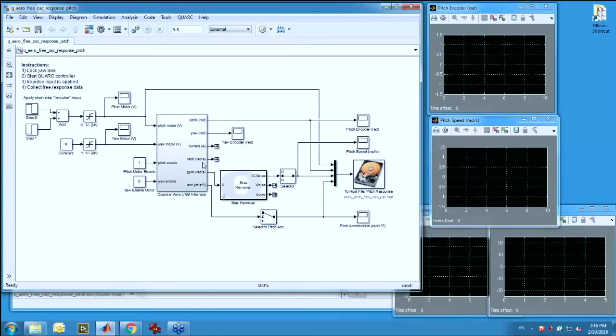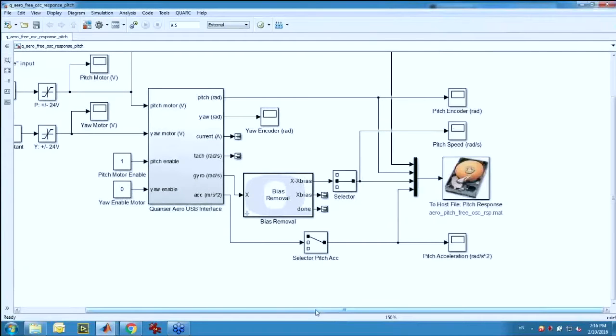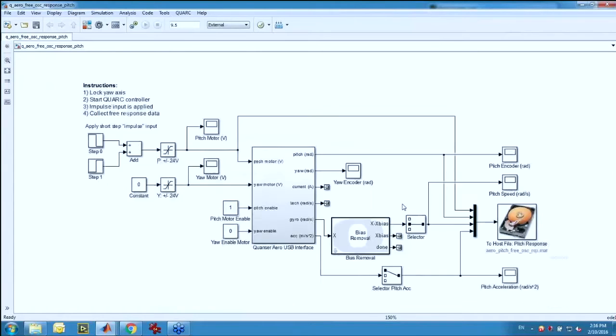I'm using the IMU board here. If I zoom up a little bit so you can see better, I'm applying a voltage to the pitch, no voltage to the yaw, and then I'll be using the IMU board to measure the speed of the pitch. Now you could, of course, use the velocity measurement from the pitch. There are different ways to do it, but this is the method I chose. It's a nice smooth signal, so I'll be using that.